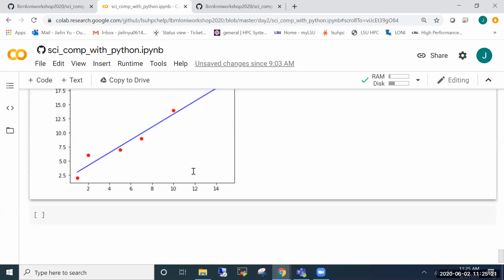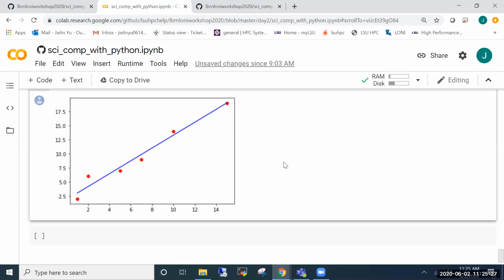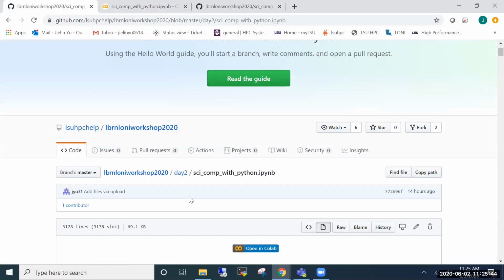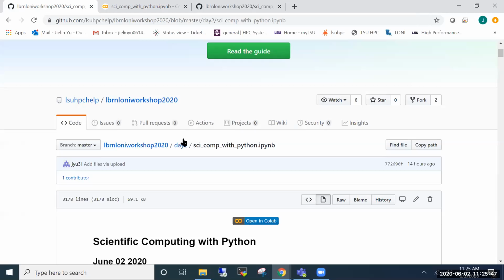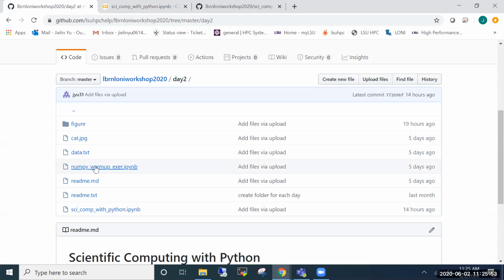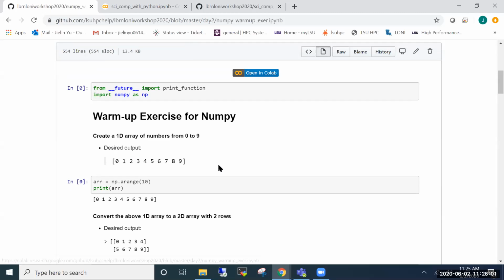So, three examples. I think that's all for this morning's session, and we will have a hands-on session this afternoon starting from 1 p.m. I think. So let's see, there is an exercise. I'll show you how to get the exercise. If you go to the GitHub page, in the day 2 folder, there is a file named numpy warm-up exercise.ipynb. You can also open this one in Colab.